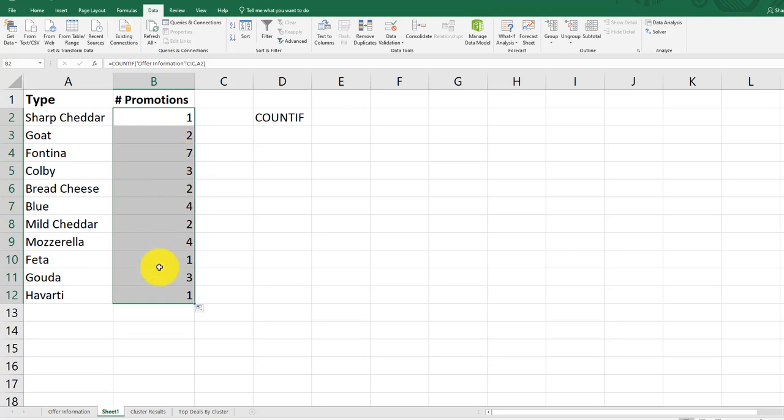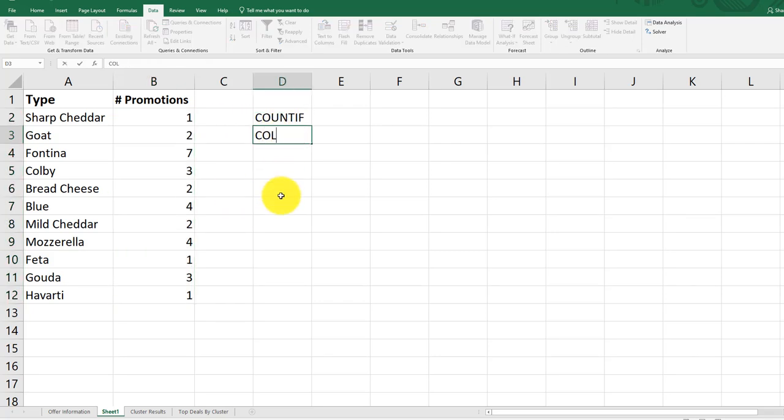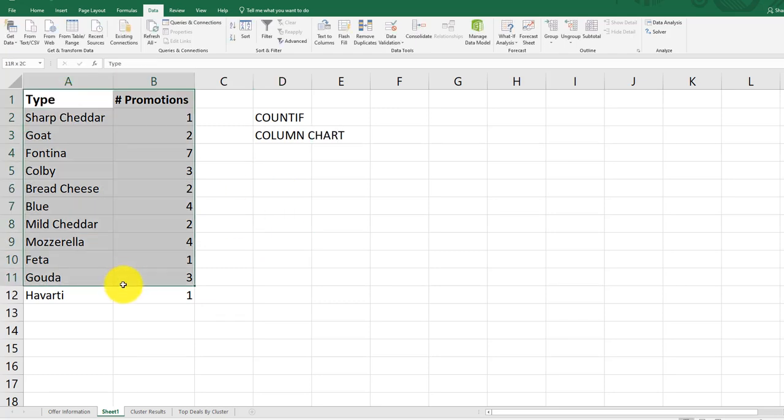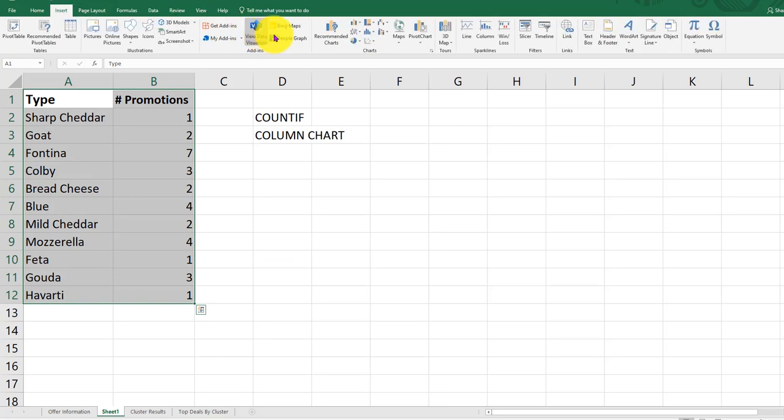Wow, a lot of choices there. A lot of different ones. So the next thing we want to do here is make a column chart. Okay? So let's do a column chart on this. We'll grab all of this information, go up to Insert, and do a column chart here.